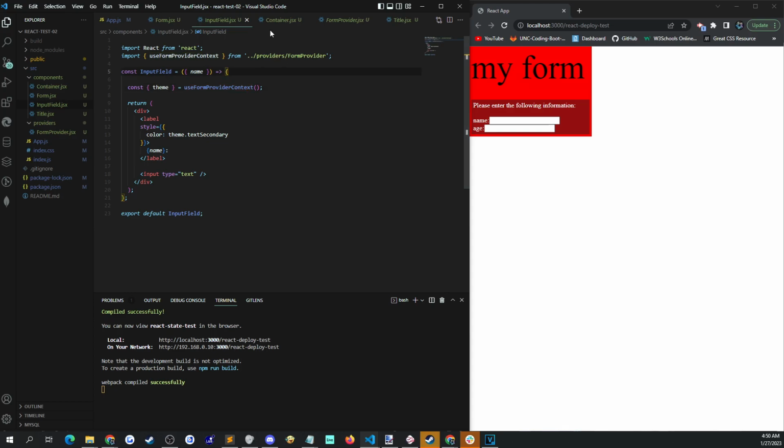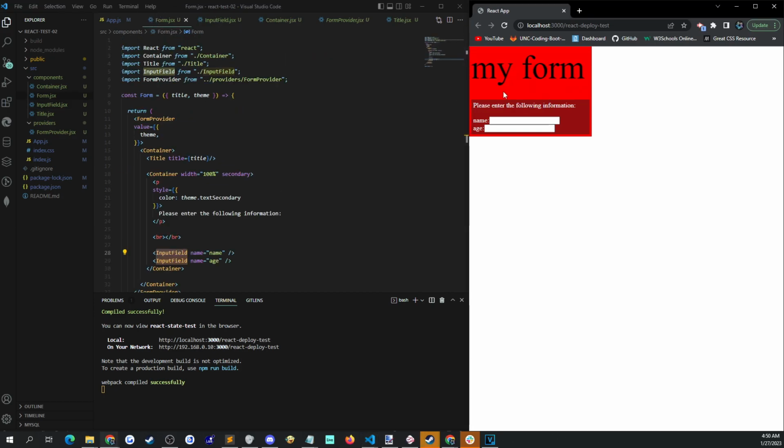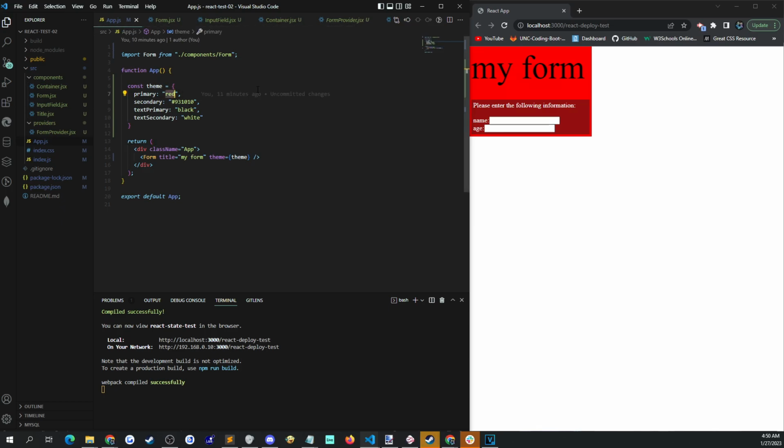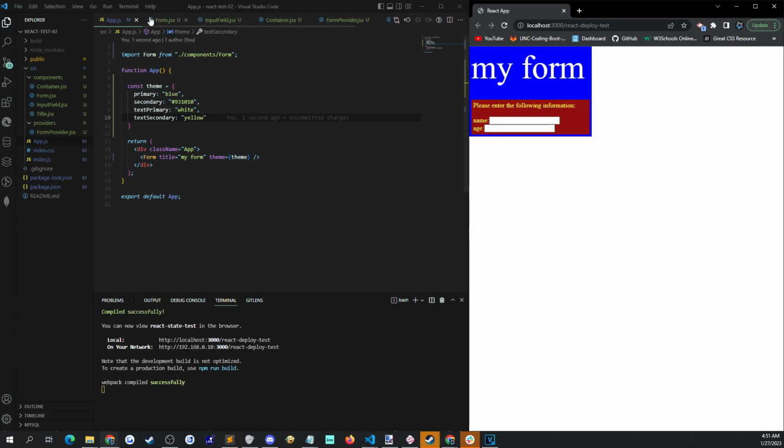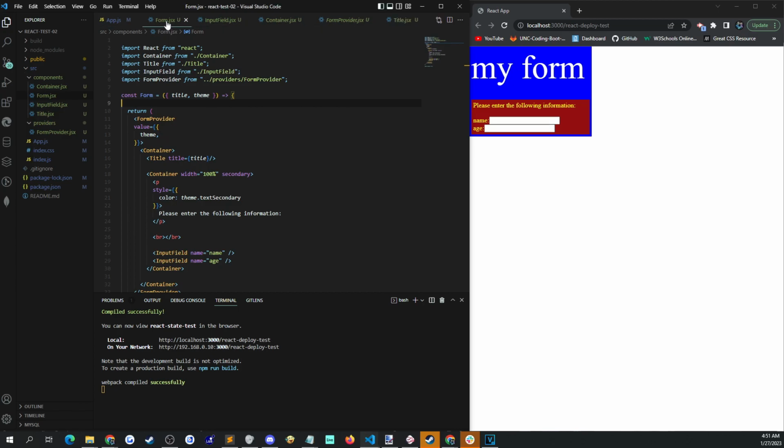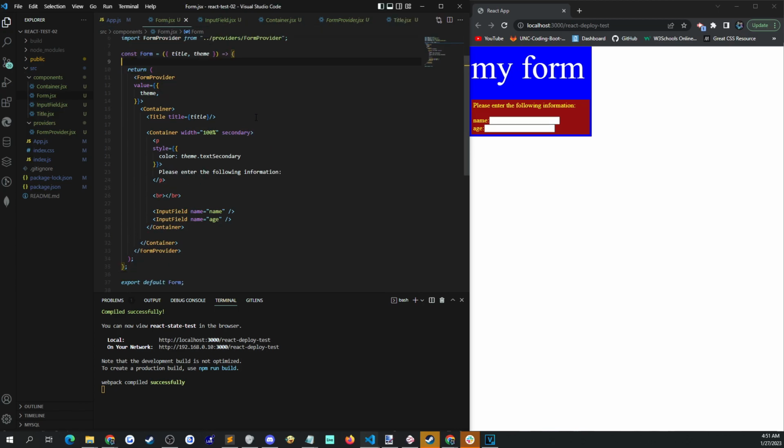And now that we've replaced all of our theme props with a form provider instead, we have the exact same result as before, except we have a much better method of getting that result. If I go inside of app, I can go into primary and change this from red to blue. I can change these to whatever I want, and we get all of the results that we expect. So yeah, that's pretty much the difference between prop drilling and using a context provider, and when you would want to use one over the other.